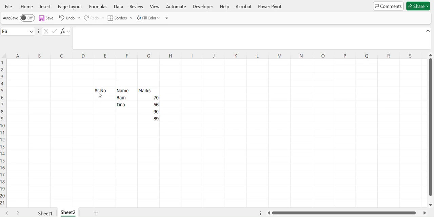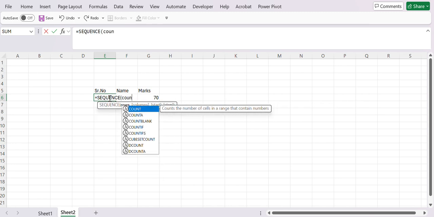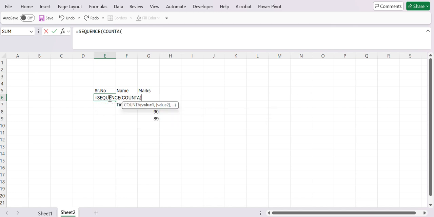So today we will see how to fill the serial number automatically in Excel. So here we will write the SEQUENCE formula, then COUNTA, and now you'll select the column. You'll do -1 to exclude the headers, and you'll press enter. So you have seen the data over here. It has filled automatically. As you write a name, the numbers are going to fill automatically.